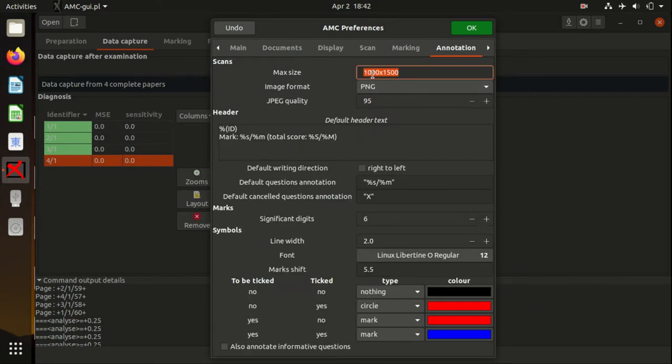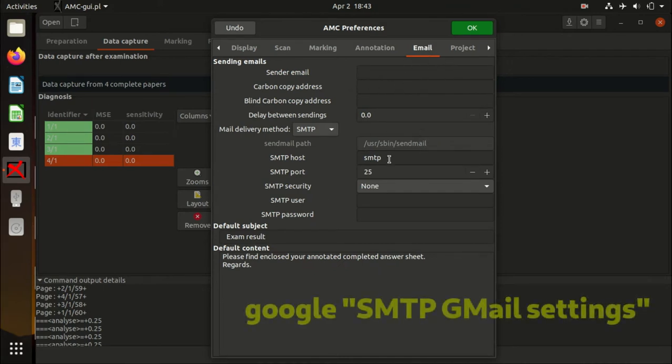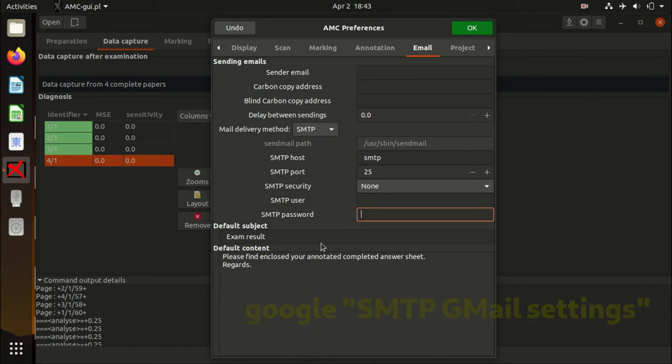In here, for the annotations, you're using your scans, and they will be in PNG format or JPEG format. It doesn't really matter. So for here, you don't really need to change anything. And after that, you have email and project. So for example, for your email, you can set up the SMTP, choose your user and password, so the program can log into your email box, and if you ask it to send the email to your students, it can do that.